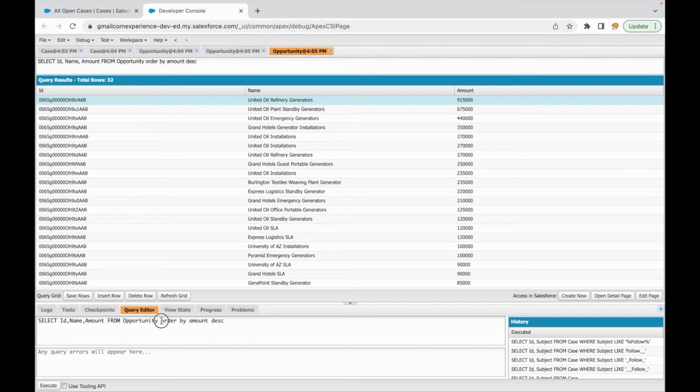Okay, so order by, and if you want to keep it in ascending, you don't put anything, but if you want to say descending, you have to put a keyword after your field name, and that is called DESC. That's short for descending.